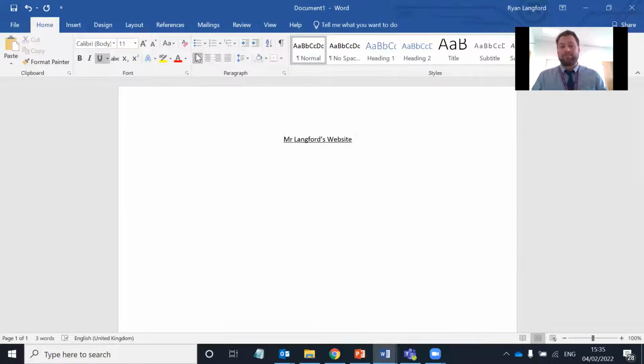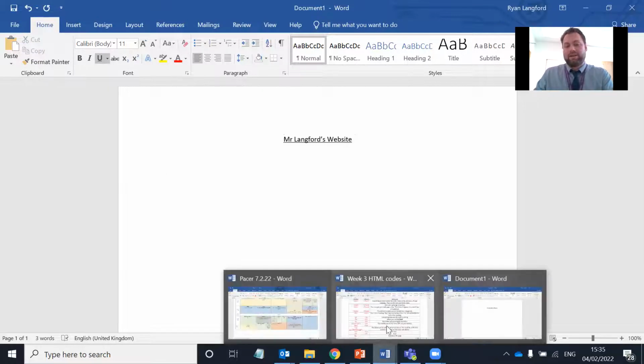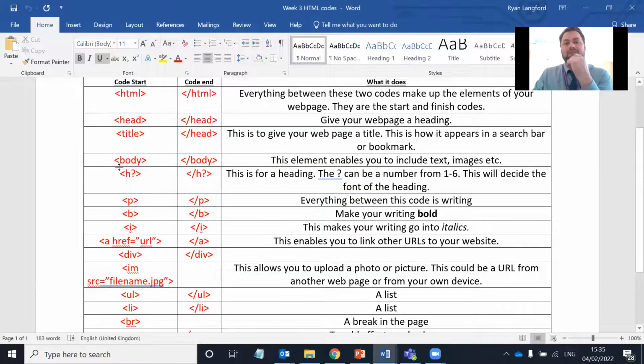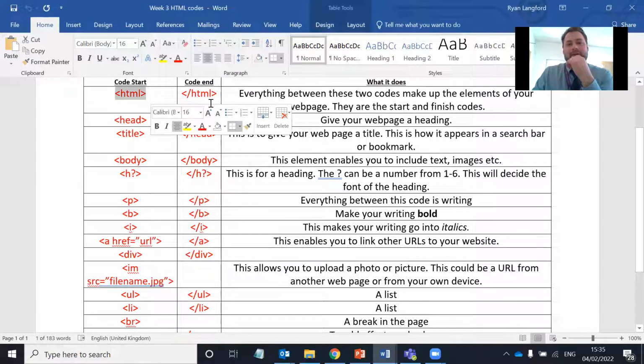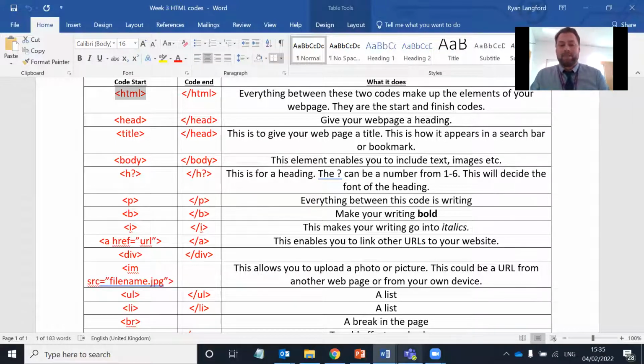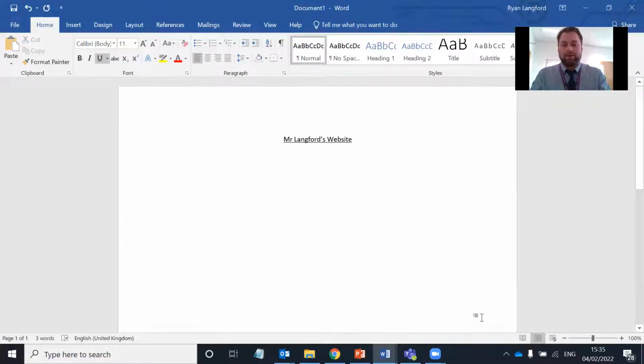I'm going to start off my website, and when I go to my code sheet, the first thing I need to do is make sure that I've got HTML. So everything between these two codes make up the elements of your website. It's almost like the start and the finish. So what I'm going to do, I'm going to put in my symbol, HTML. Okay. Now I know that everything that follows this is going to be part of my website.